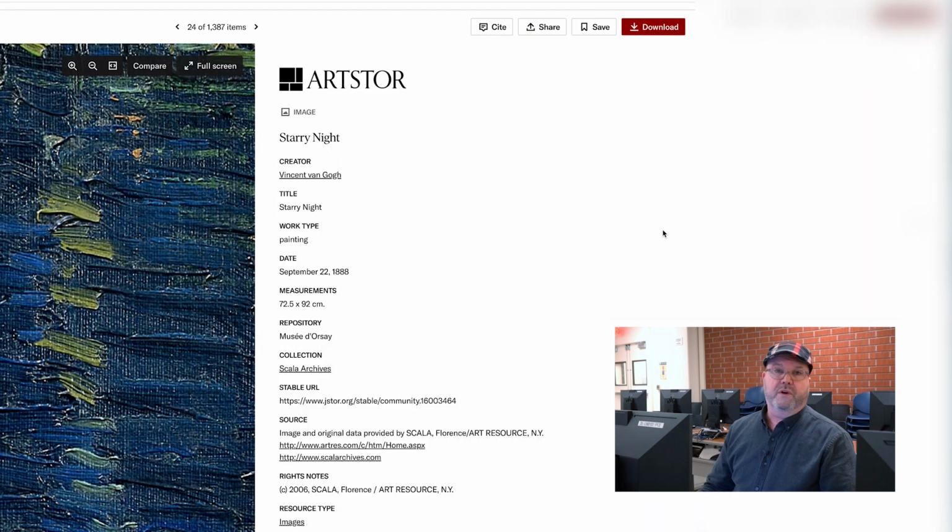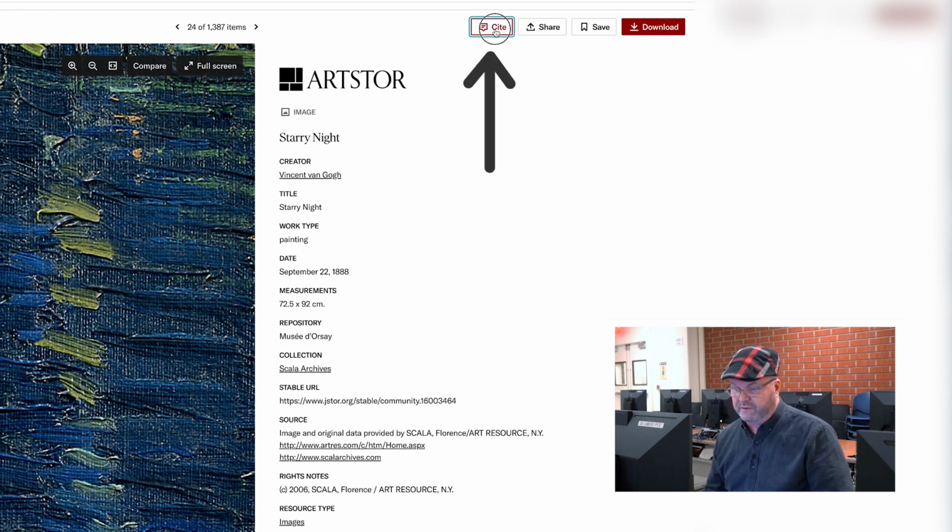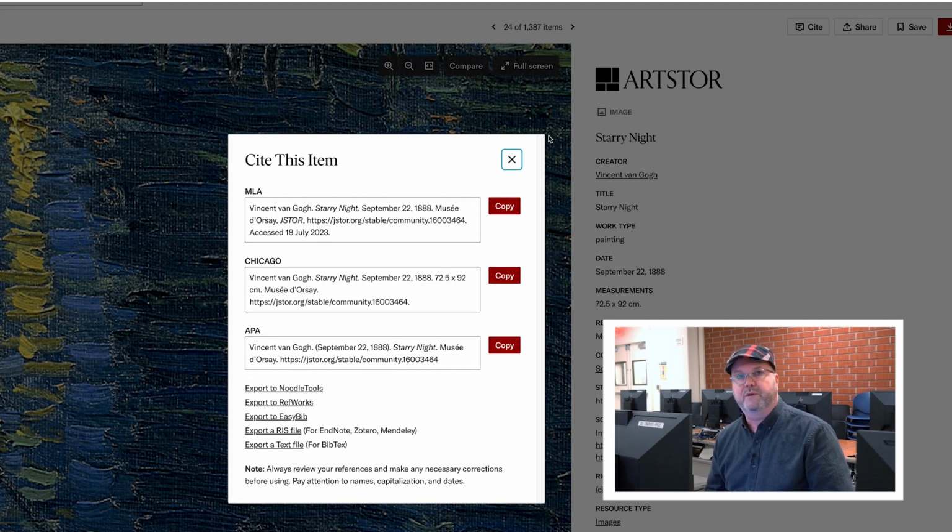And over on the right, you'll see that we have a detailed description of the image, when it was created, the size, and where it was housed. You can also click the Cite This Item button if you want to add this to the bibliography page of your research paper or project.